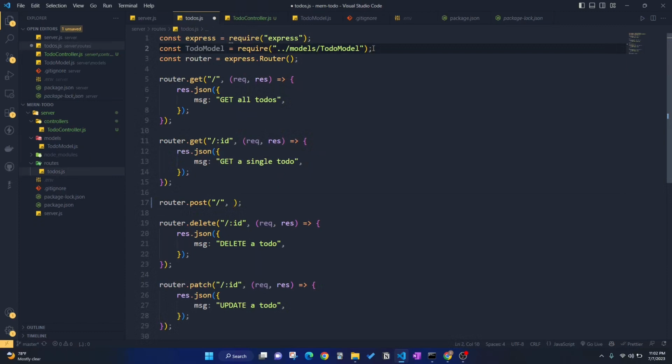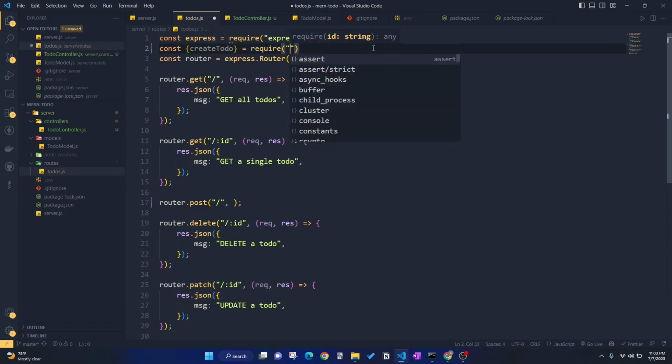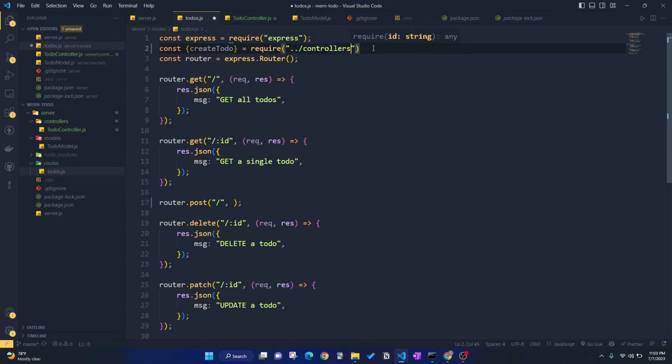In our routes file, we can delete this to-do model. Then we can require the functions we defined in our controller. After that, in our post route, I can use the create to-do function.